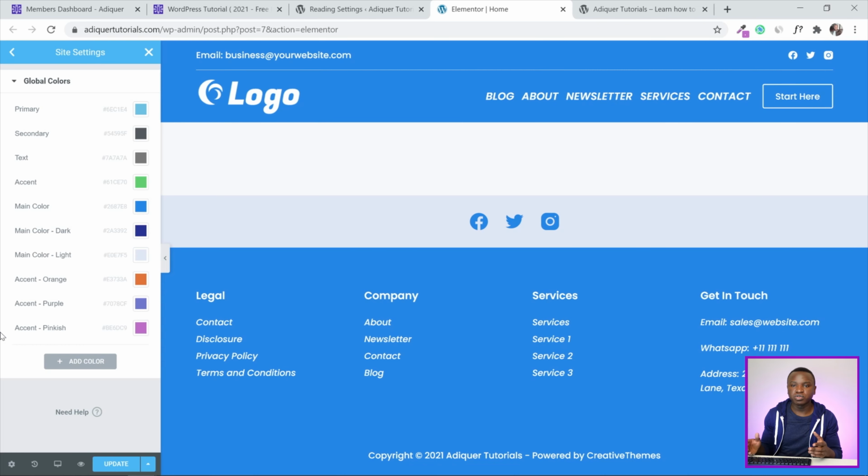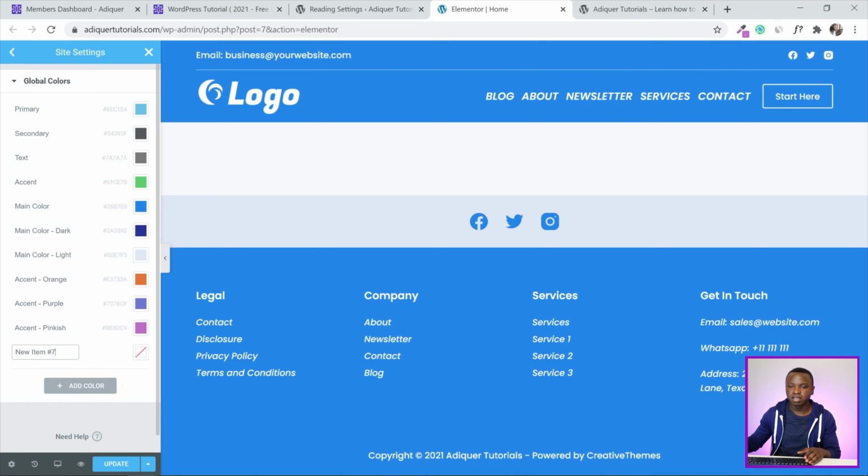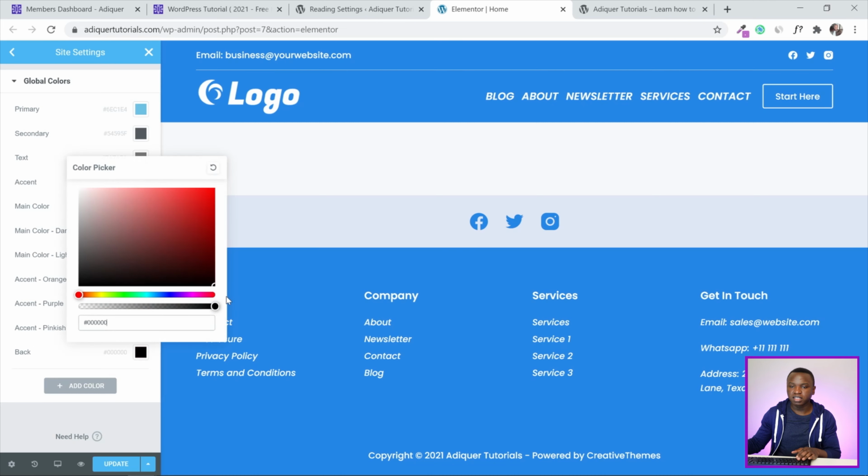Now it's time for us to add the neutral colors, which are going to be black and white. So I'm just going to click add color. Right here, I'm going to say black. So black is going to be the darkest. It's just going to be 6 zeros.